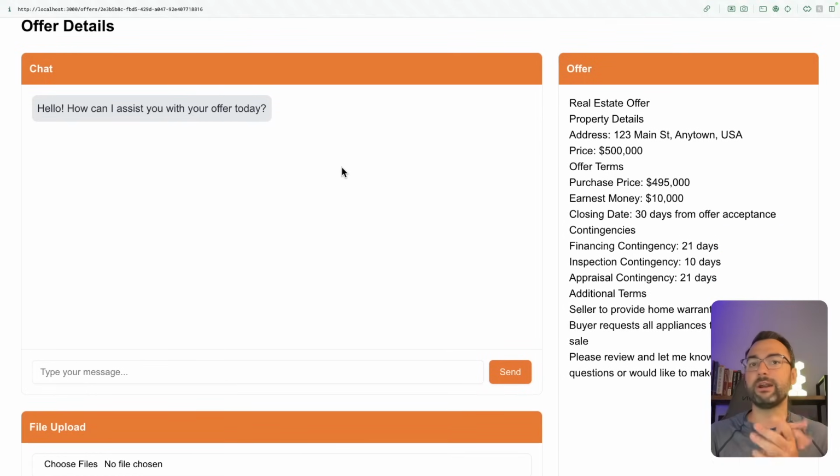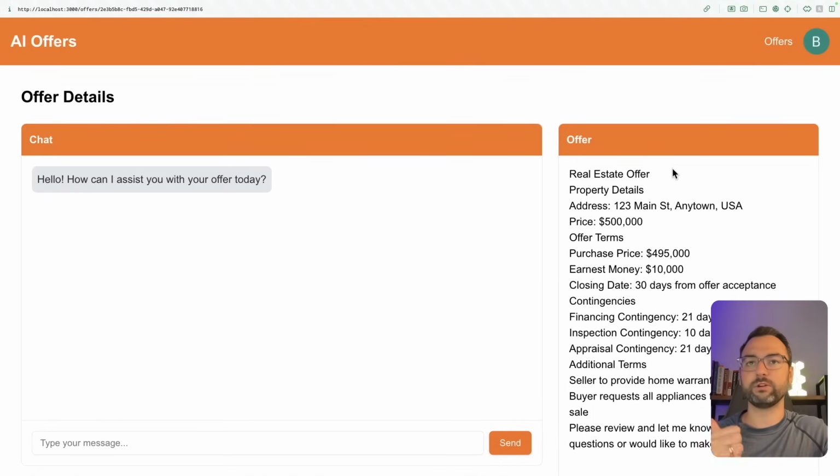And this is where we're going to get our hands a little bit dirtier and get this chat functionality to work, to where this chat will update this offer. It's going to be a little bit more in the weeds, but I'm super excited for you guys to see it in action. So let's go ahead and hop back over to V0 and start cranking this out.